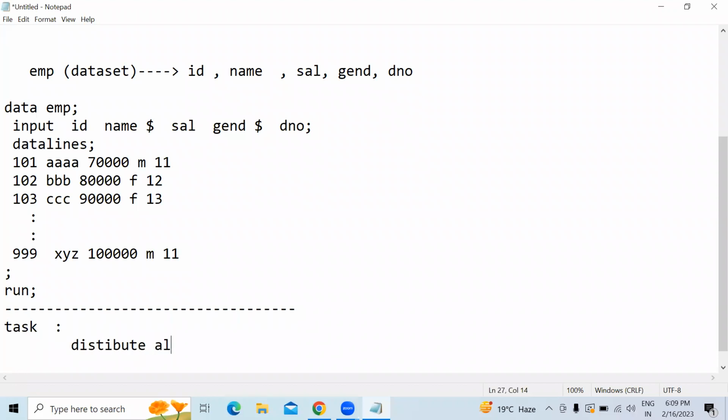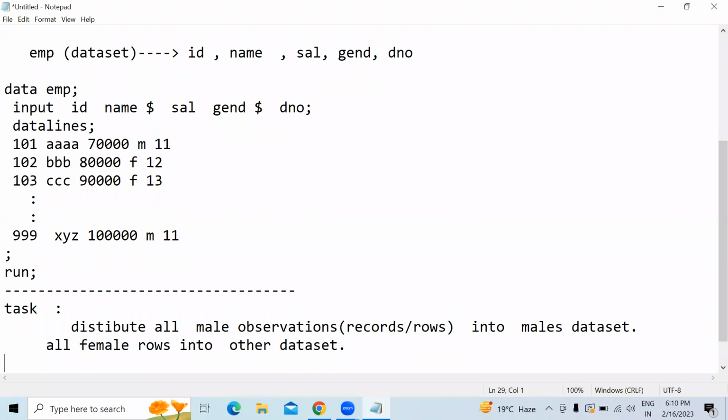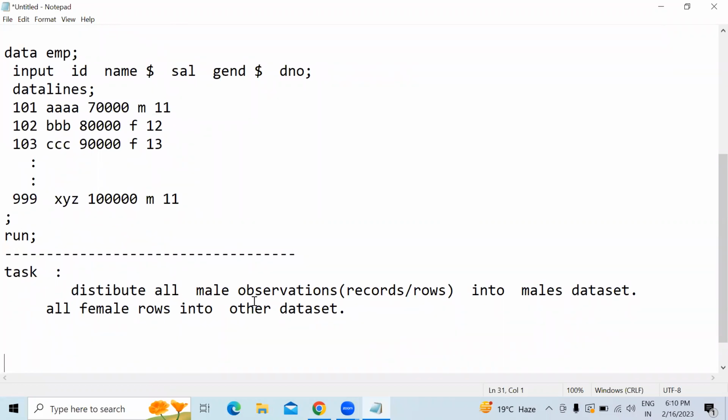Okay. Now the task is to distribute all male observations. Observations means, in our general terms, records or rows, into a males data set. That means separately I need one data set. And all female rows into another data set, the females data set.